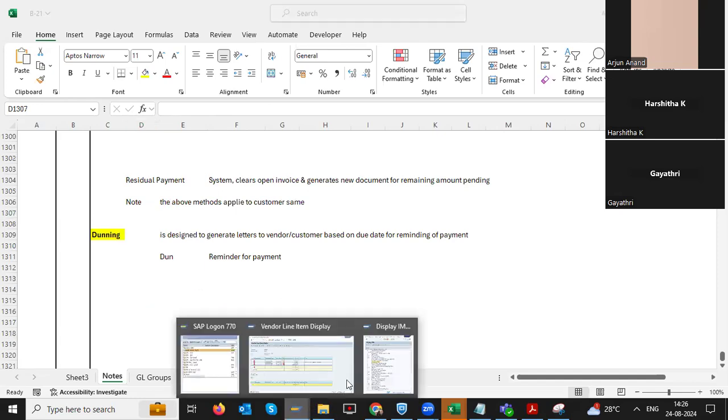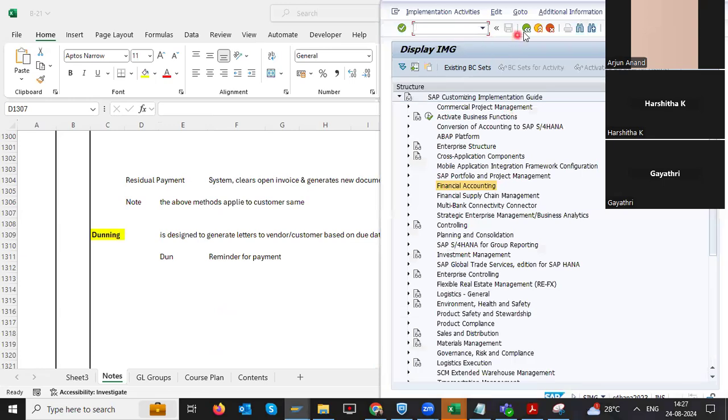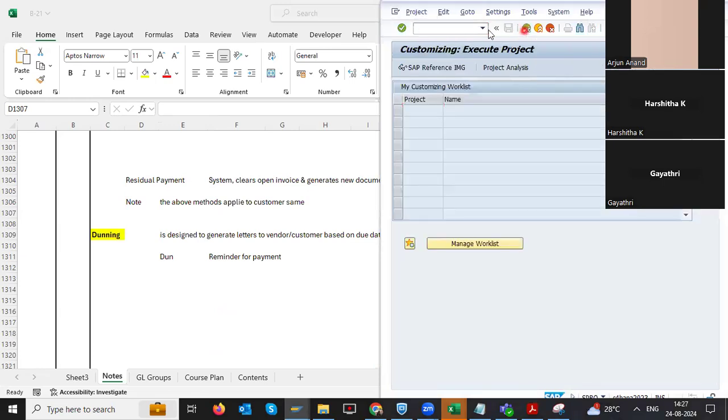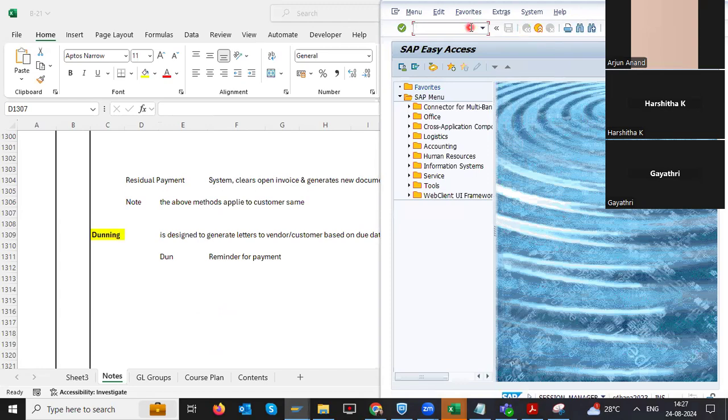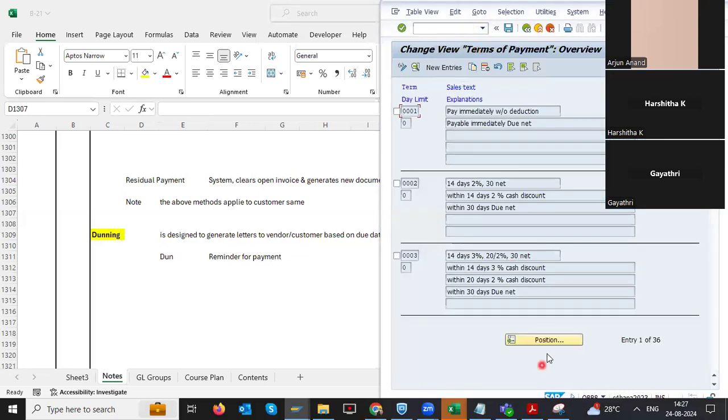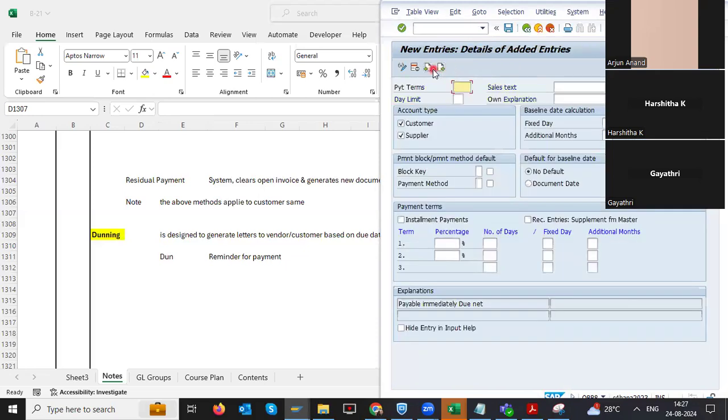First, this is a new system. The old system is not working, so I came to this new system. In this system, let me create payment terms in OBB8. You already know what payment terms are. I'm going to create a new payment term because in this system it is not there.